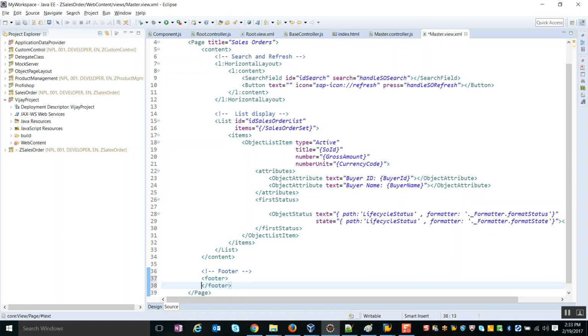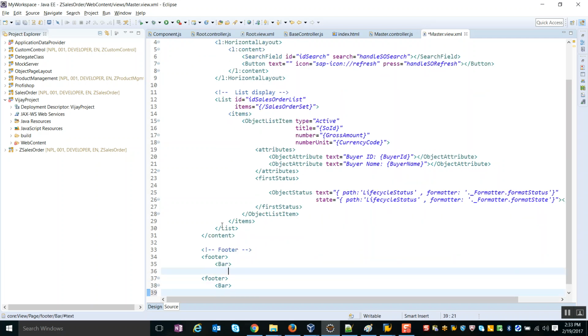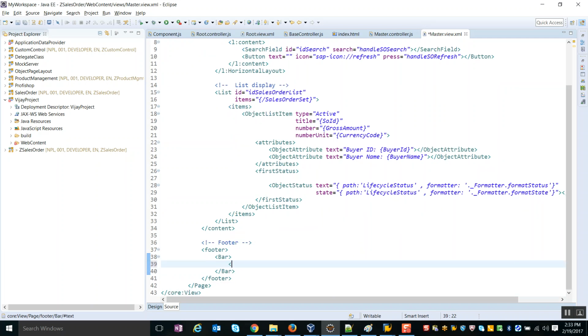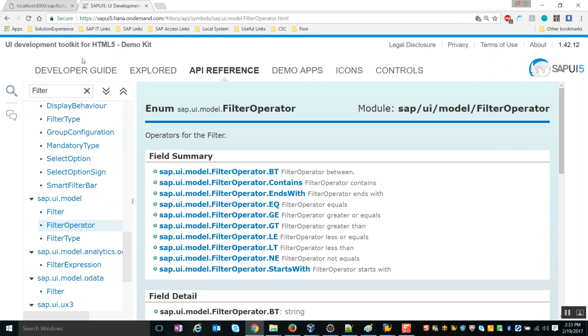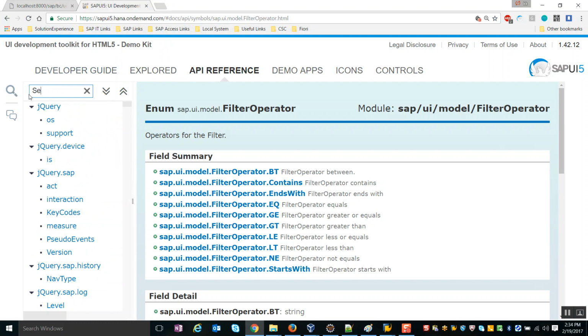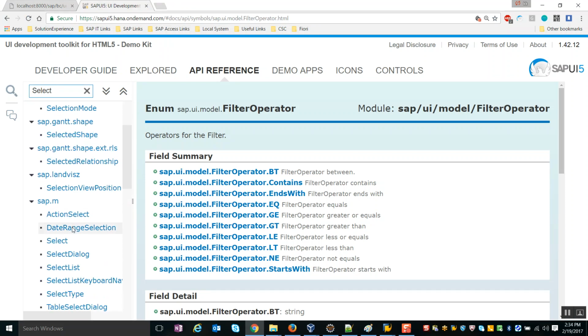So footer is an aggregation within which I'm going to make use of this control called a bar control, because the footer only supports either toolbar or bar type of controls. So in the bar control, there is an aggregation called content right, with which I'm going to display the select button that I wanted to be available on the right hand side. So what I'm going to do is provide the user options to sort the values with a control called a select.